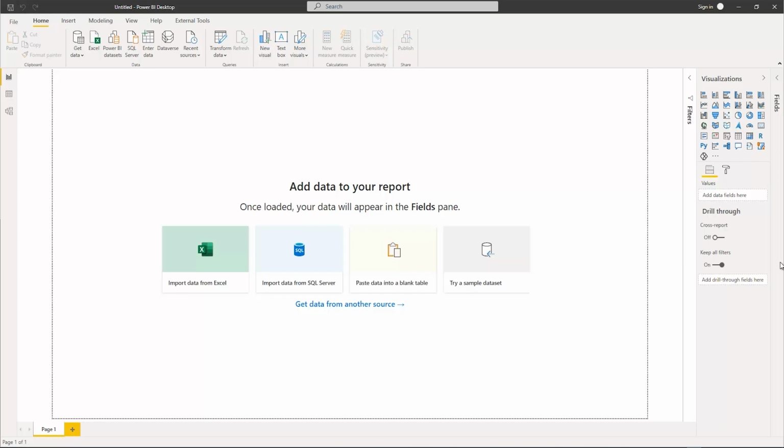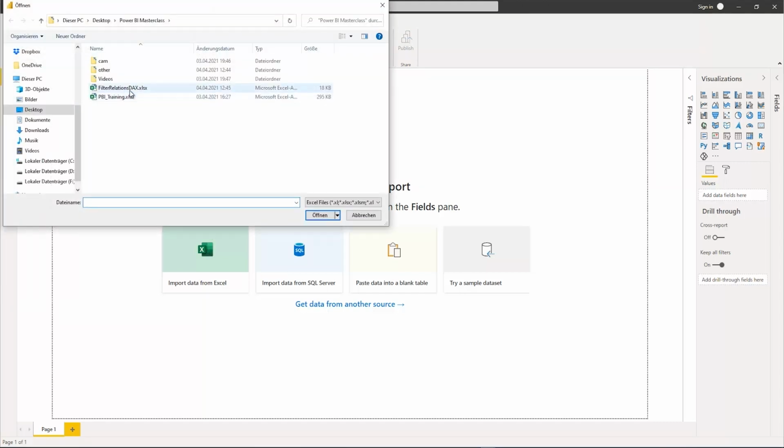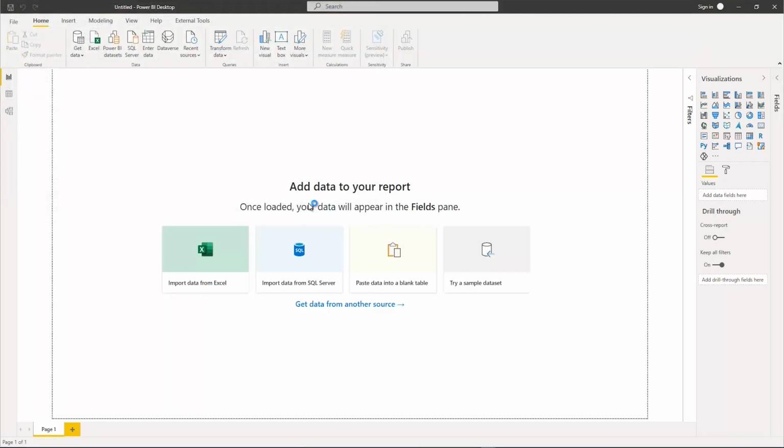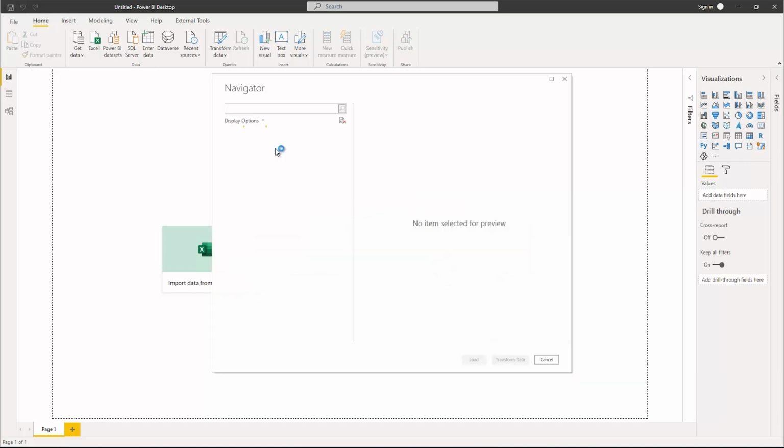So let's do that. At first, as you can see here, I have opened up a completely new Power BI file, because we deal with a different data set. And you can download this data set from the source section to follow along. Let me first click Import Data from Excel, and then select this Filter Relations DAX, this one here. I can take this option and I click on Open. And let's see what this data looks like. So just a second until the Navigator window opens, and here we go. So within the Navigator, in this file, we get here different kinds of tables, as well as here the sheets.